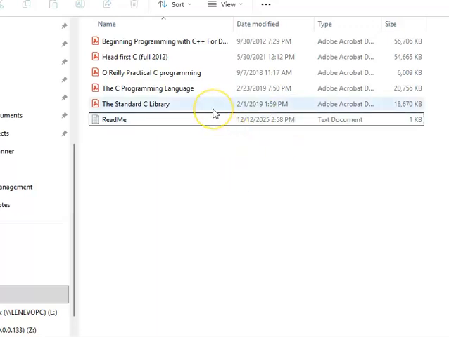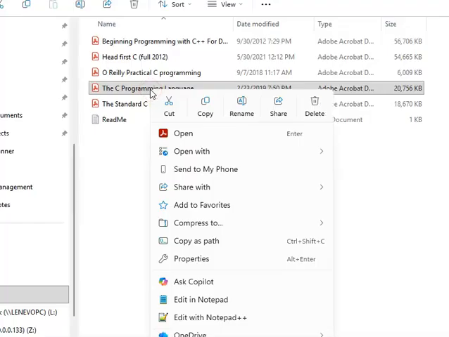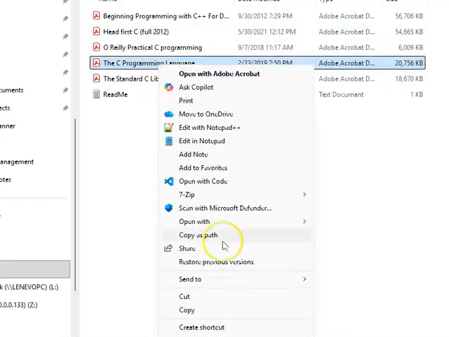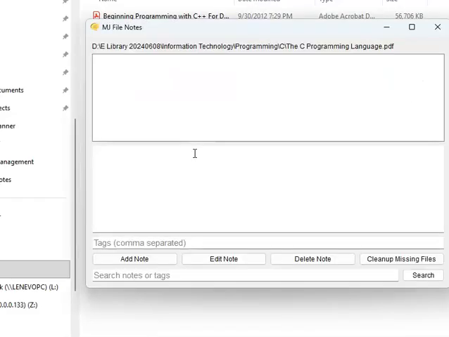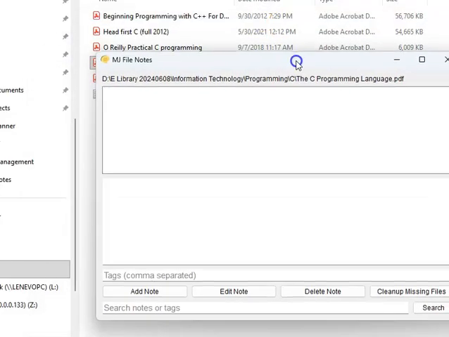Let's see how it works first. For example, I would like to say that this is a very good book and everybody should read this one. So what I need to do is right click on it and choose show more properties. I'll see one option, as you can see here, Add Note. Now just click on that, and what you see is this window will pop up.